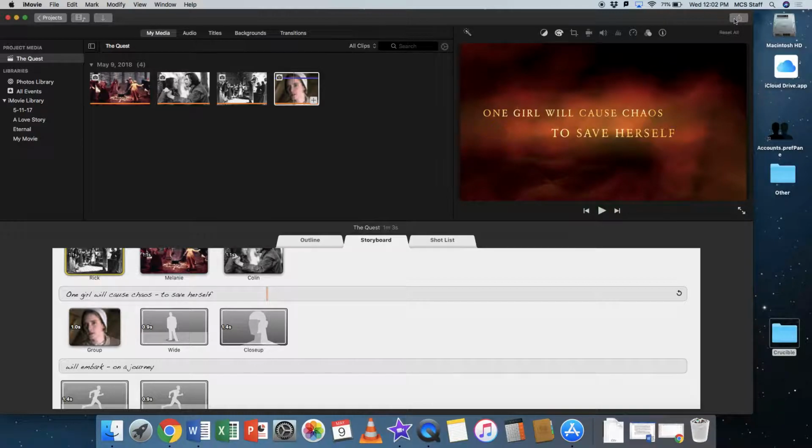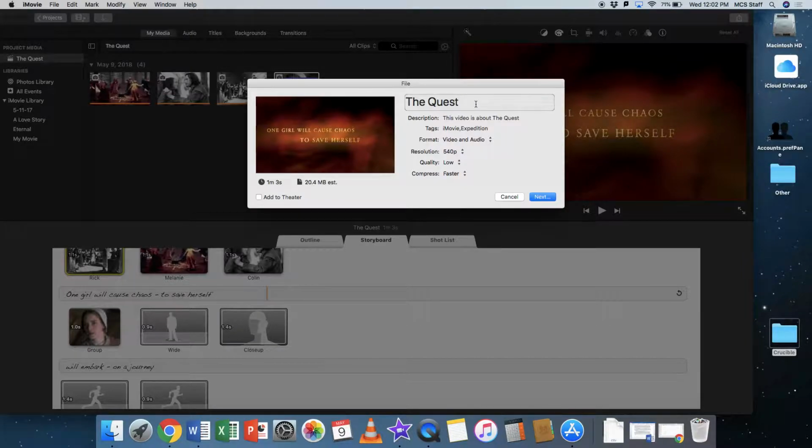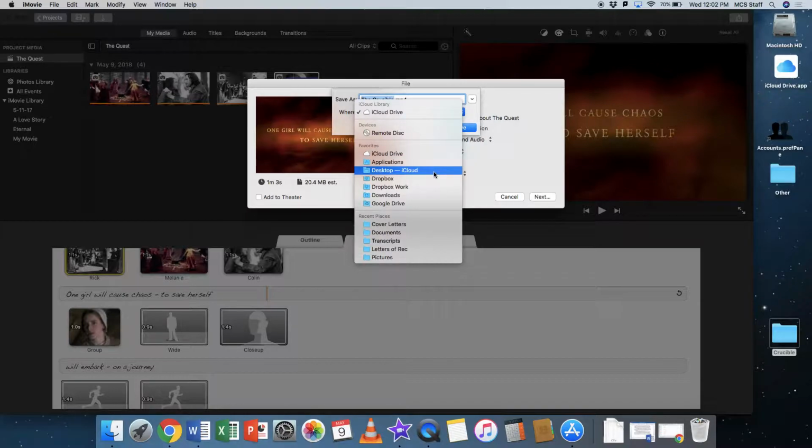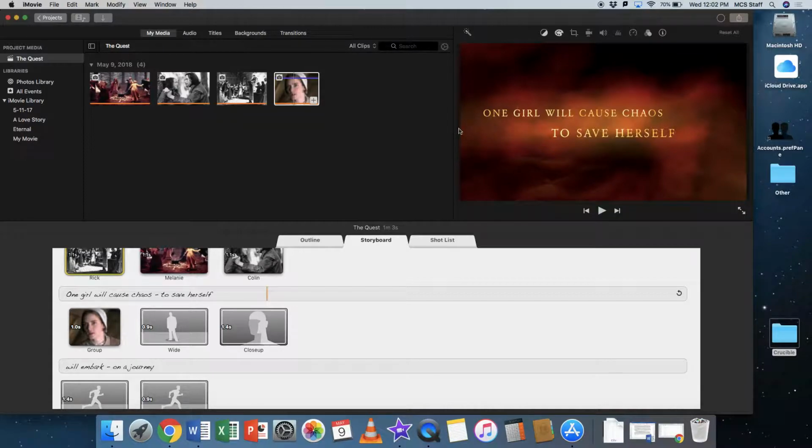So if you want to upload it, what you do is you click upload, all right, excuse me, share. You're sharing it, not uploading it. I would suggest that you share it as a file. Everything else might work, but honestly, the best way to do this is as a file. Okay, and I'm going to change it to the Crucible. All right. And I'm going to save it to my desktop. I'm going to click Save.